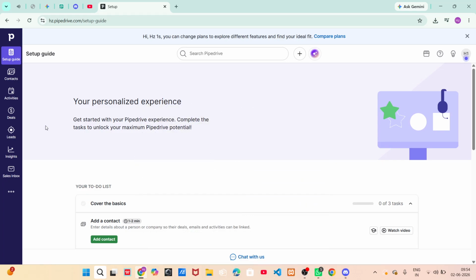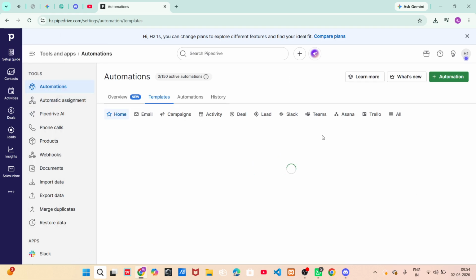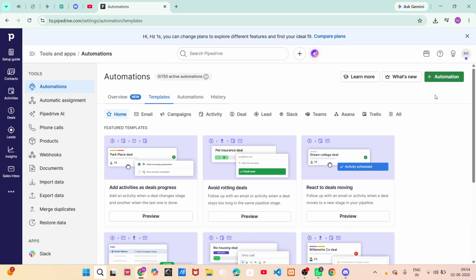Let's get started. First, you'll want to log into your Pipedrive account. Just head over to pipedrive.com, enter your credentials, and boom, you'll be on your dashboard, ready to take the next steps. Once you're in, look for the three dots icon on the left navigation menu. Click on that, and then select Automations from the drop-down menu. This will take you to a whole new section where the magic happens.